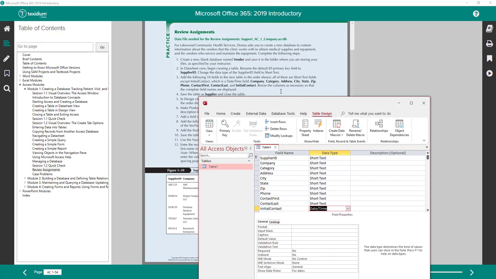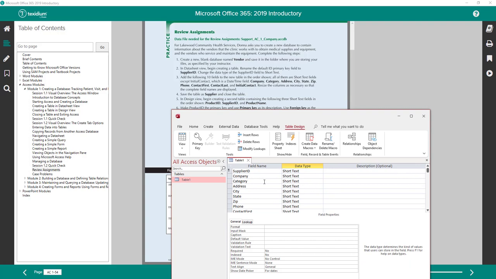Resize the columns as necessary so that the complete field names are displayed. Okay, that's fine. Then I save my table as the default name in Access. When you create a table in Access, the default table name is Table1, 2, 3, whatever number you may have at that point. But step 4 is telling me clearly, save the table as Supplier and close the table.